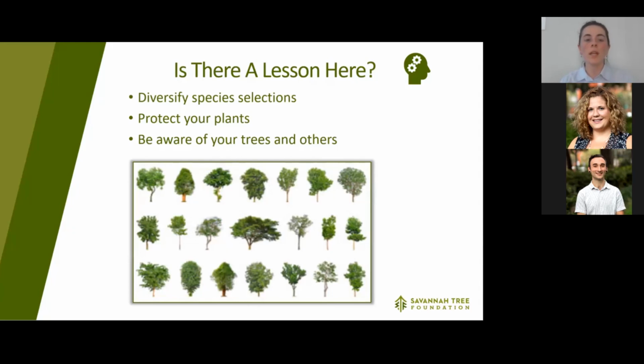So, it's important. And it's important also to protect your plants, in any way that you can. I know that there's only so much that we can do, but it's important to protect your plants by being aware of this diversity, this need for diversity, and being aware of your trees and others. And again, please don't DIY pest control.